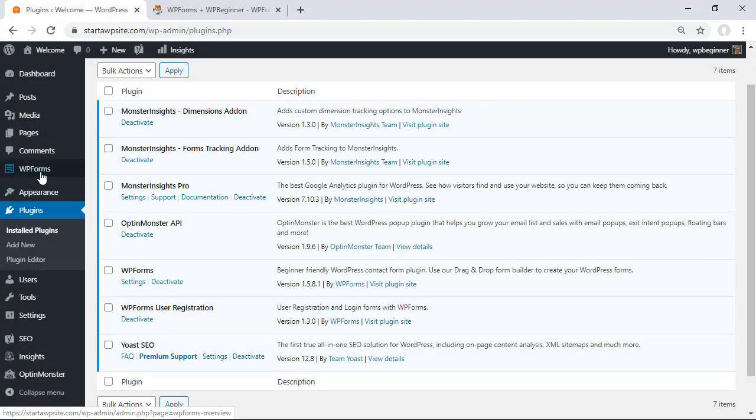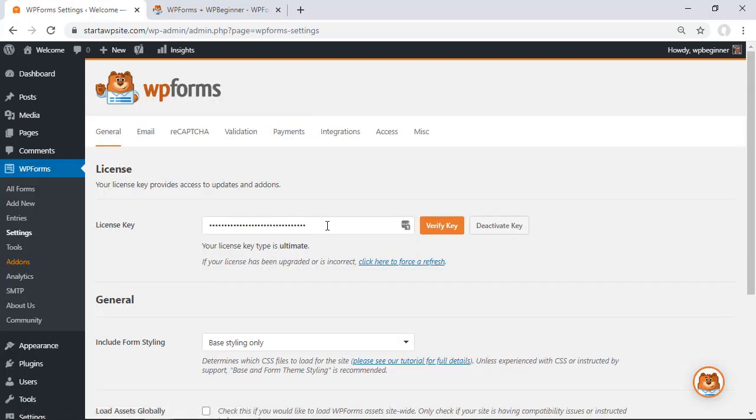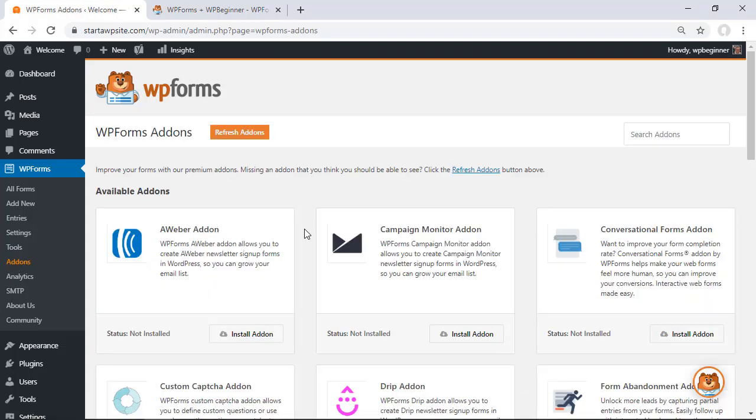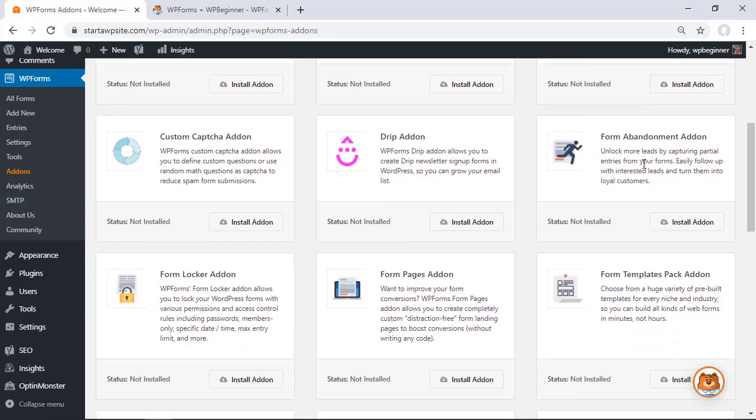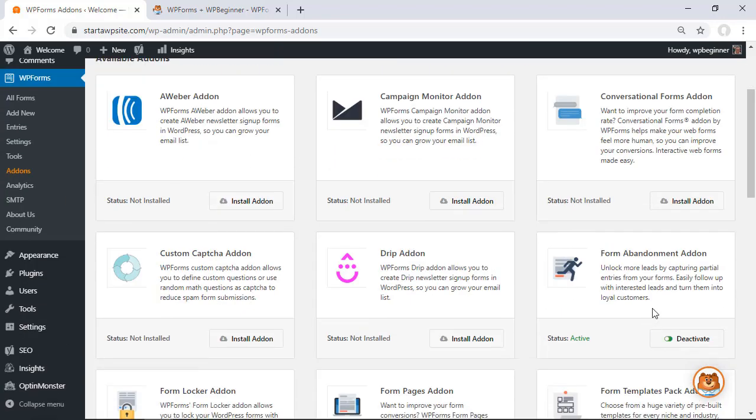Once you get your WPForms license, simply go to the settings area where you can add the license key to verify. Once you verify the license key, then you'll have the Form Abandonment add-on. So then we can go to Addons. And from here, we're looking for the Form Abandonment add-on. So we'll click install add-on. And then once that's installed, let's go and activate it on a form.